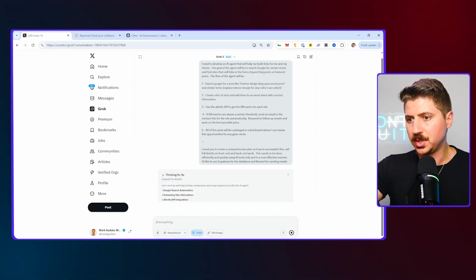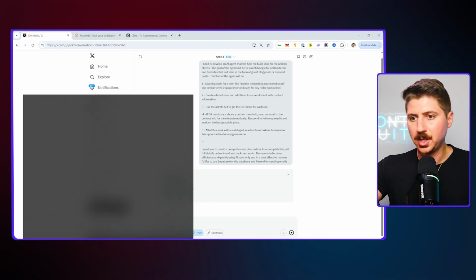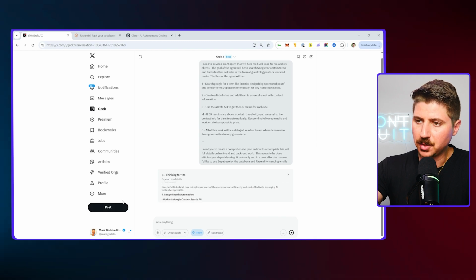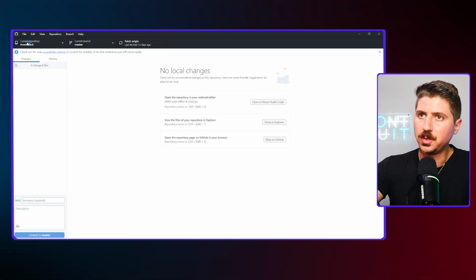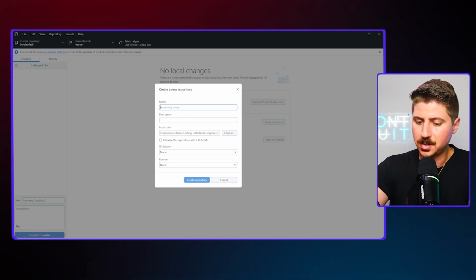Now, the next thing I want to do here is set up a GitHub repo. So you're going to want to have GitHub installed on your computer, get it set up with your account on GitHub, and I'm just going to do a new repository here. We're going to call this AI.